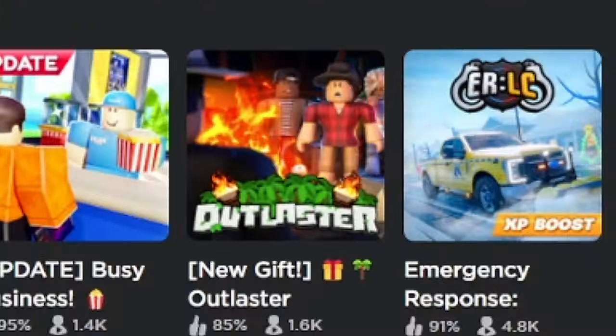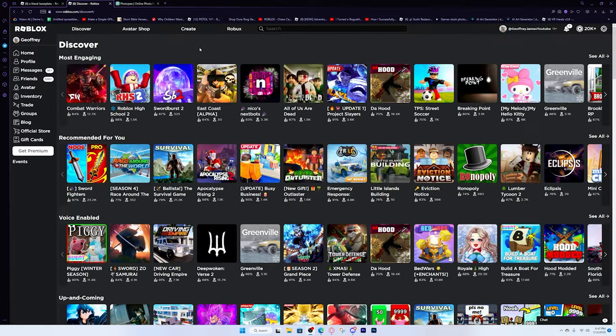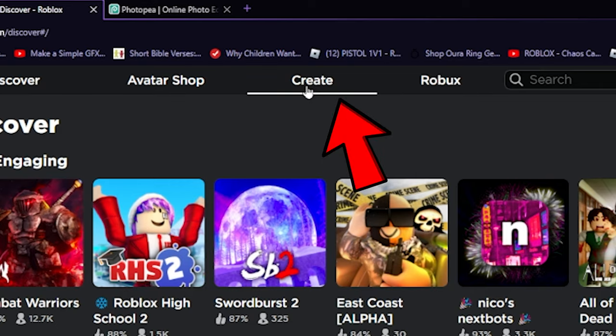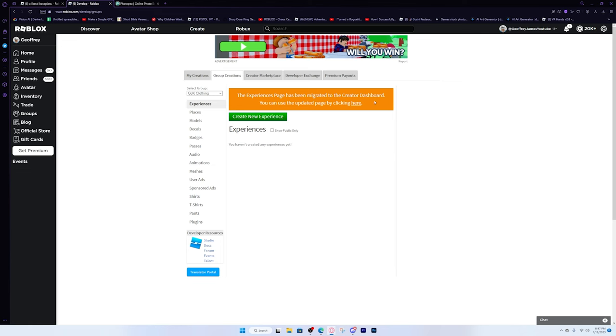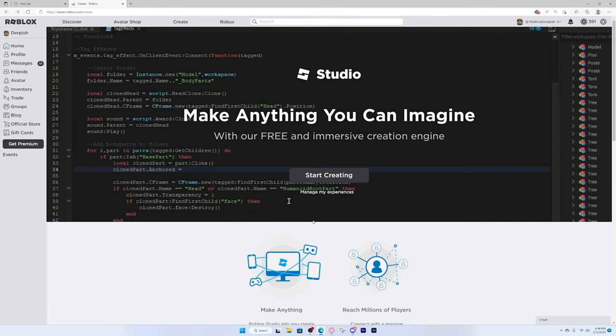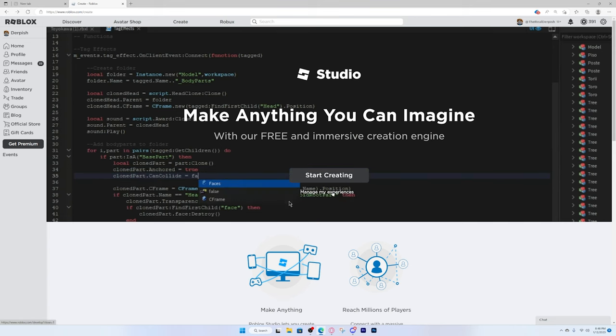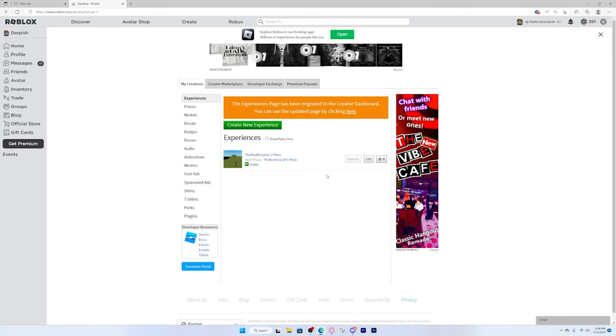The first thing that you want to do is go to the Roblox website and then go ahead and press on the Create tab. And it should bring you to this page right here. But if it doesn't bring you to this page, don't worry, because if your page looks like this, all you have to do is press Manage My Experiences and it'll take you to the correct page.